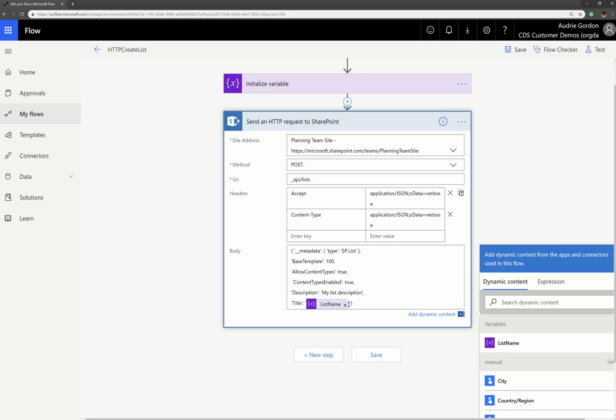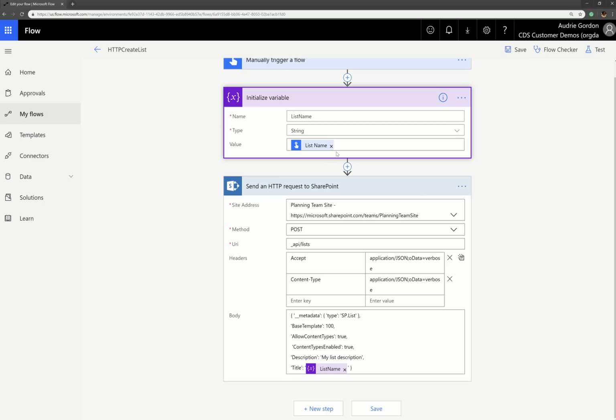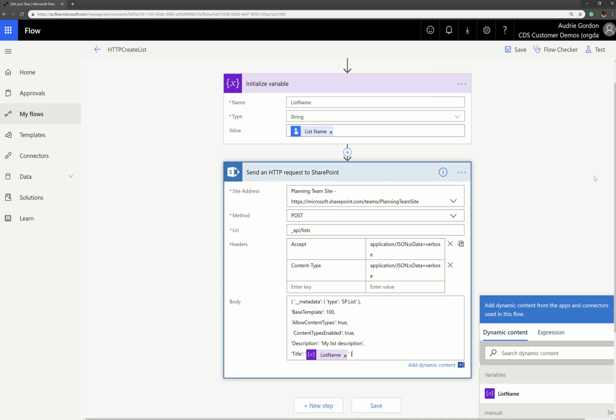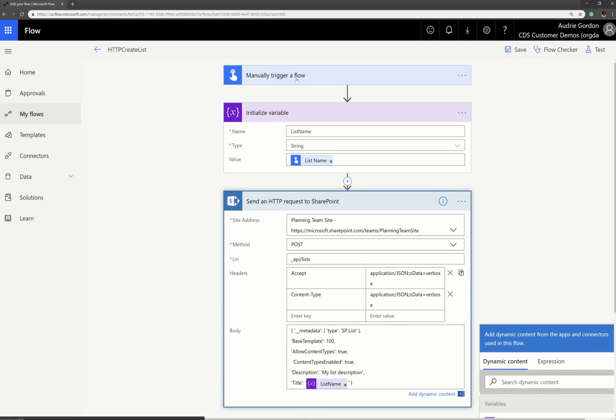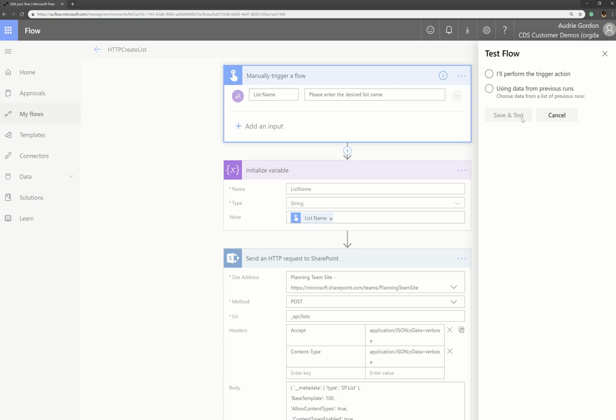The only exception I did in real life is instead of putting the list name manually between those two single quotes, I actually did use my variable. So again, anything before the HTTP request, you can leverage in your body. All right, that was easy enough. Let's test it and see if it works. Remember, it's going to first ask me what I want as a list name. So let's go ahead and test it and say I perform the trigger.